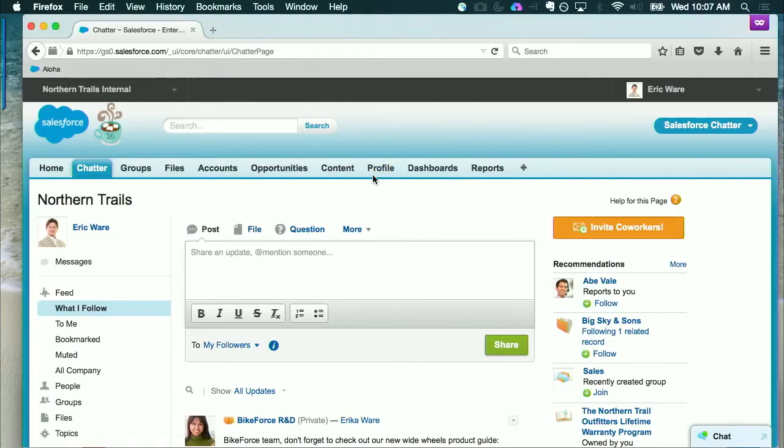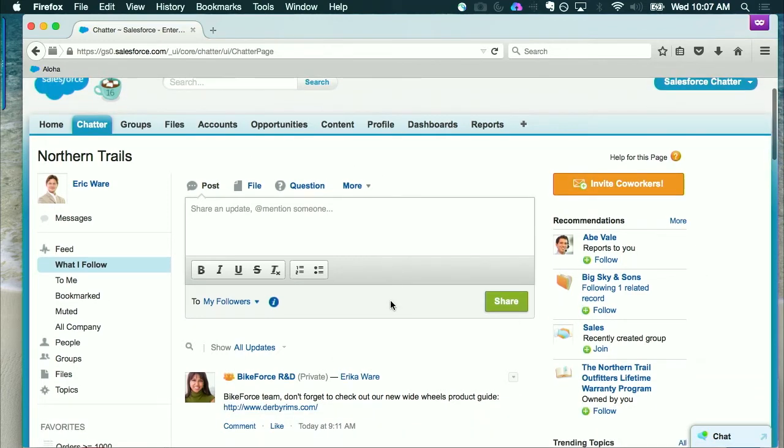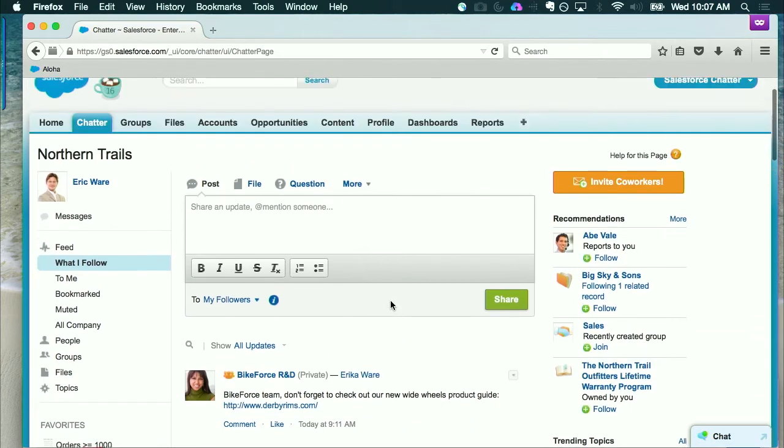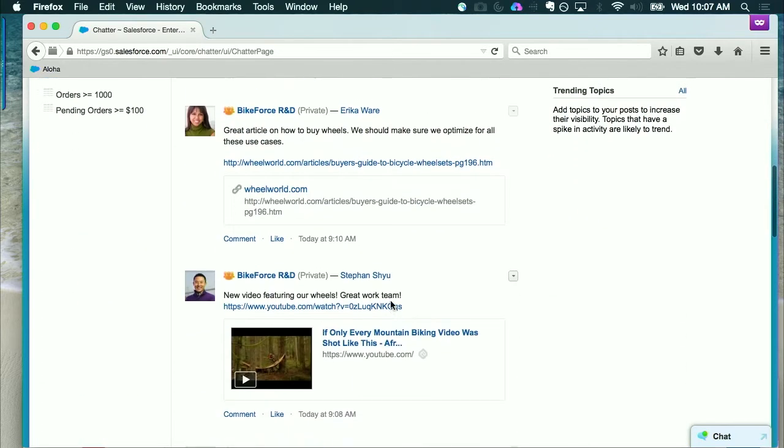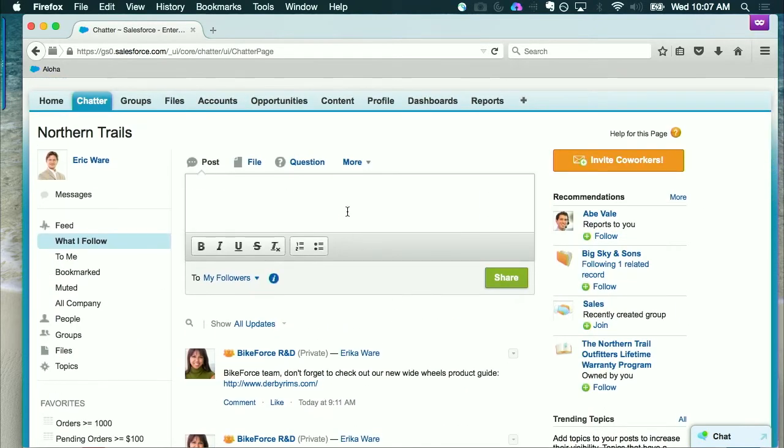So here we are at Northern Trails, and we see the classic Salesforce page for Chatter. And we're here, and Eric is looking through his Chatter feed, and he sees posts from his teammates. But what he really needs is some information from one of his colleagues.